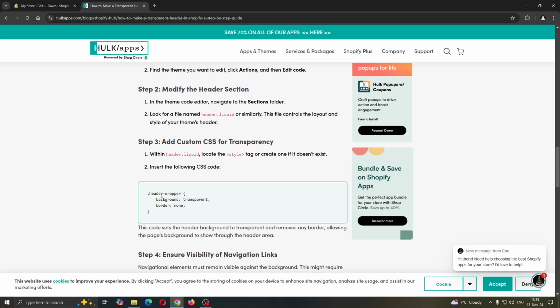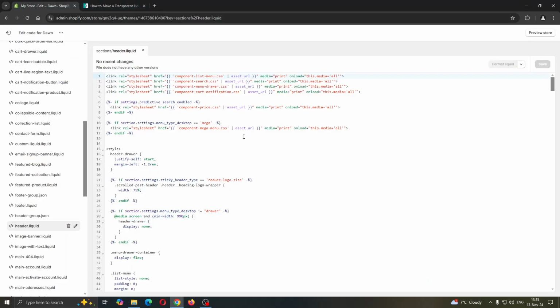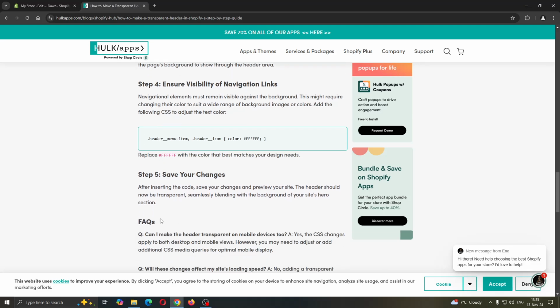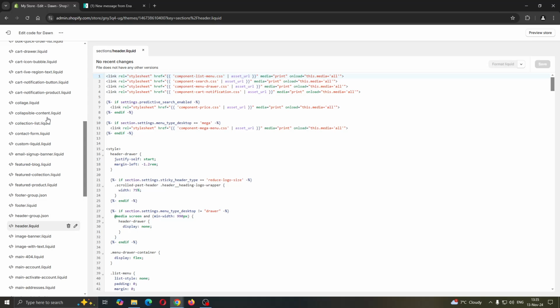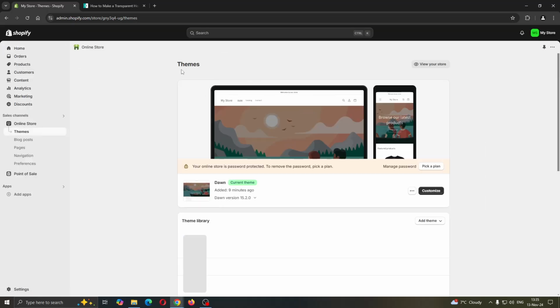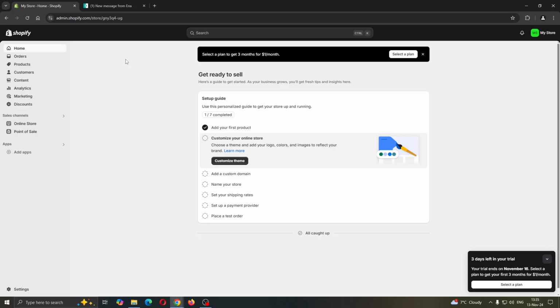And guys, this CSS code is going to enable us to add transparency to your header. So go ahead and paste this into your CSS code right here. And as you can see, you can follow the rest of the steps right here, where you want to go ahead and ensure the visibility of navigation links, add this code as well, and save your changes. And after saving the changes, guys, you can go ahead and go back to your website, and you'll be noticing that your header is now transparent. But yeah, guys, basically that is how it works.